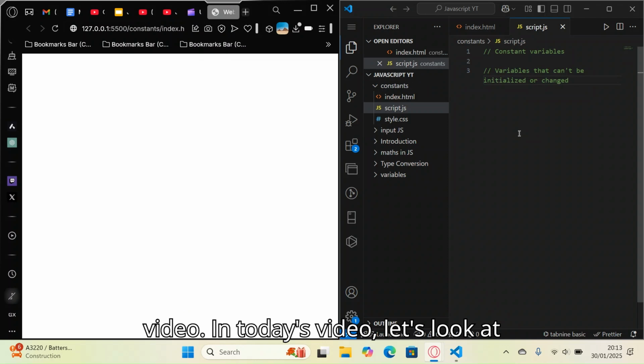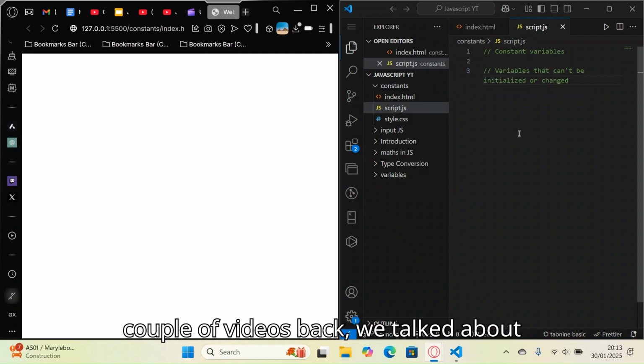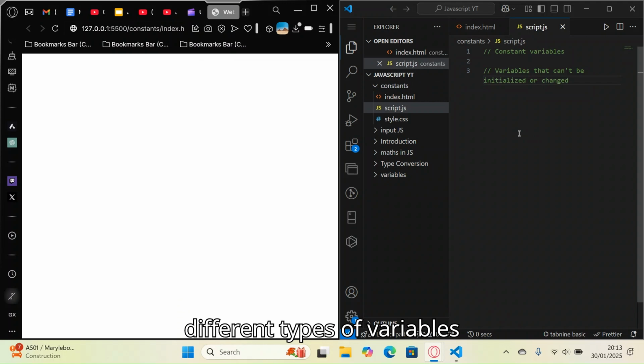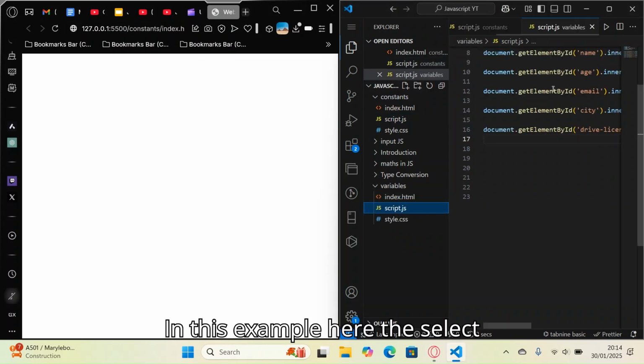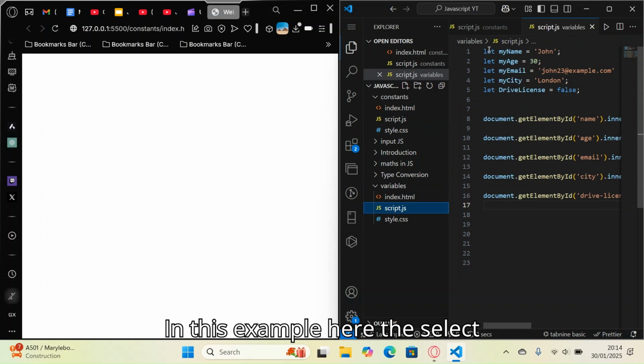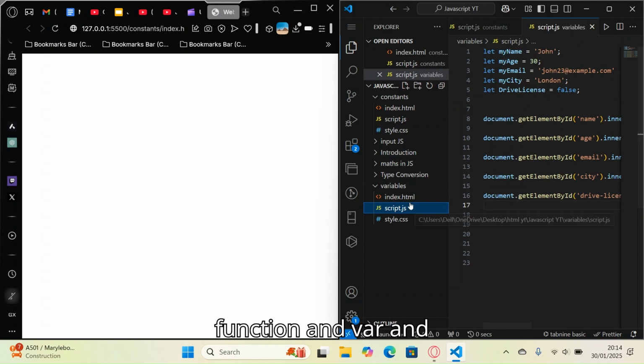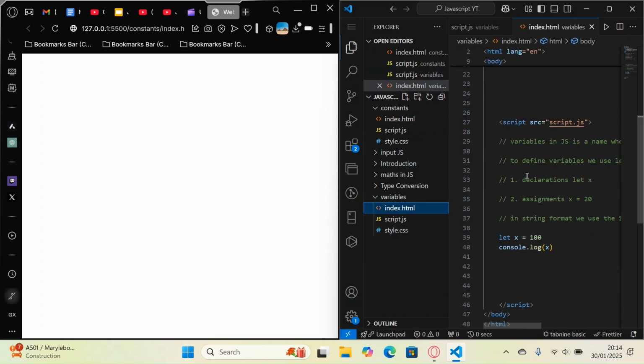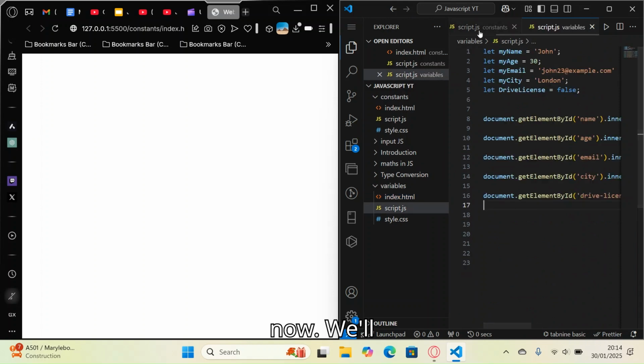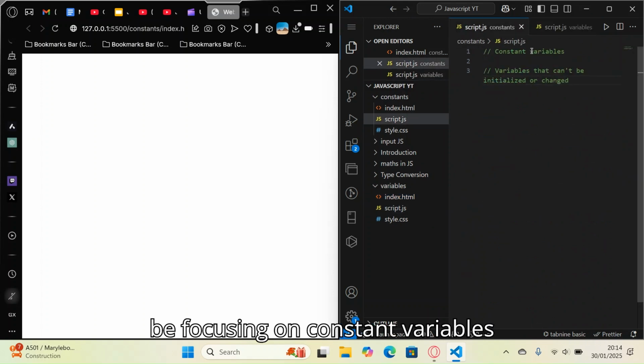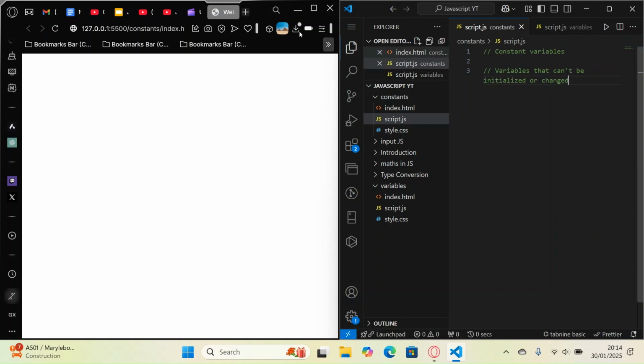In today's video, let's look at constant variables in JS. If you watch my couple of videos back, we talked about different types of variables. In this example here, there's the let function and var and const. Right now, we'll be focusing on const variables and how it works.